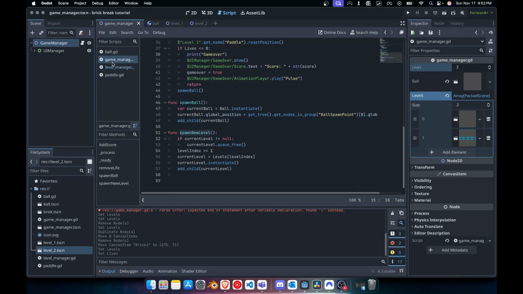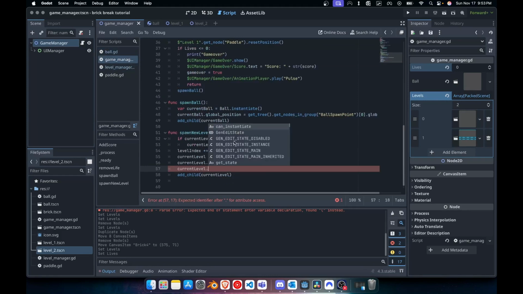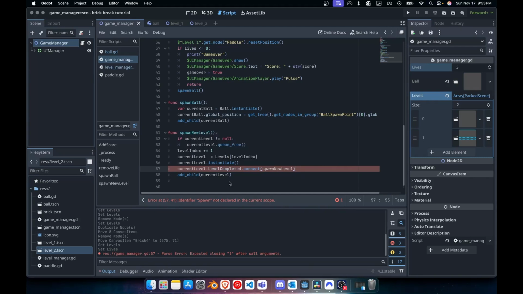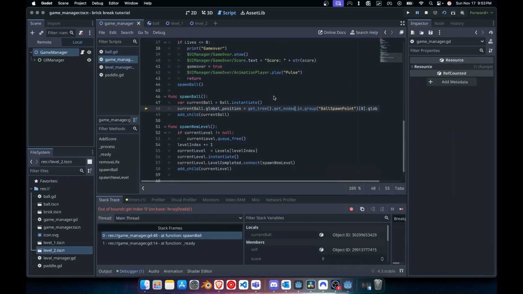So we'll come into our level manager and we'll say current_level dot, and I believe the signal is level_completed. So we'll grab that, level_completed.connect. And when the level is completed, I'm just going to spawn a new level. There we go, like that. And that should hopefully roll us to that next level. So let's see what happens. We're going to hit play. And if it doesn't completely blow up, we might be cooking with some gas.